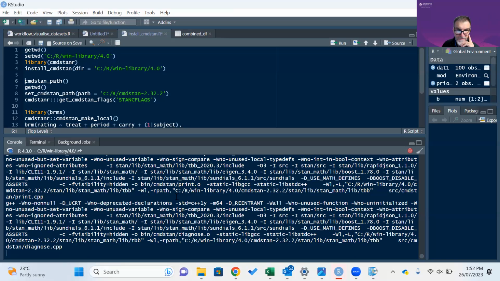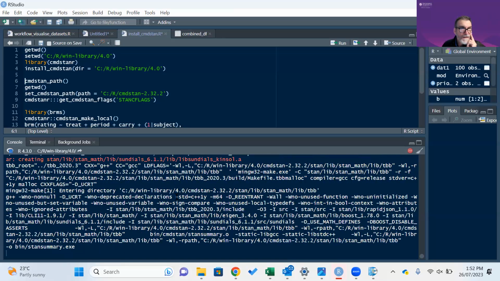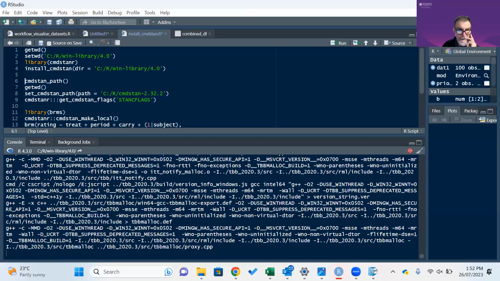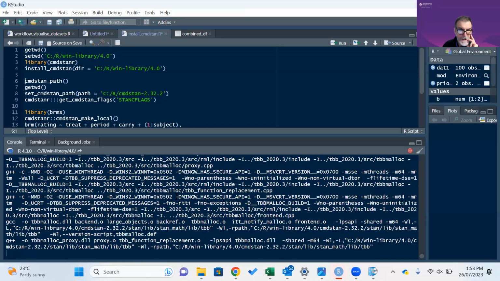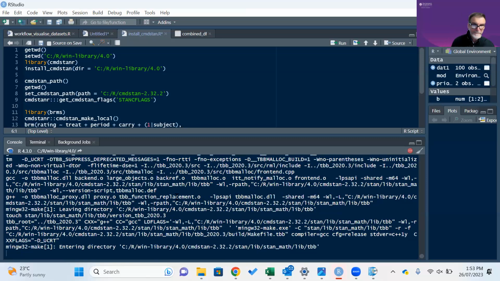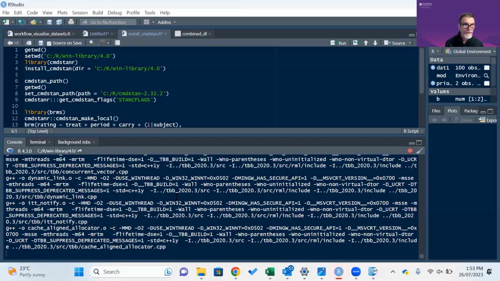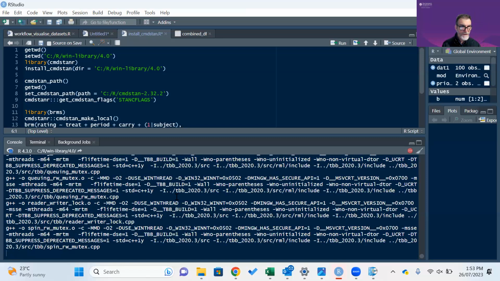This looks better because it's using that 4.0 path. What was that? Red. Oh yeah, okay. TAR, that's all right. It's warnings. It's not bad.